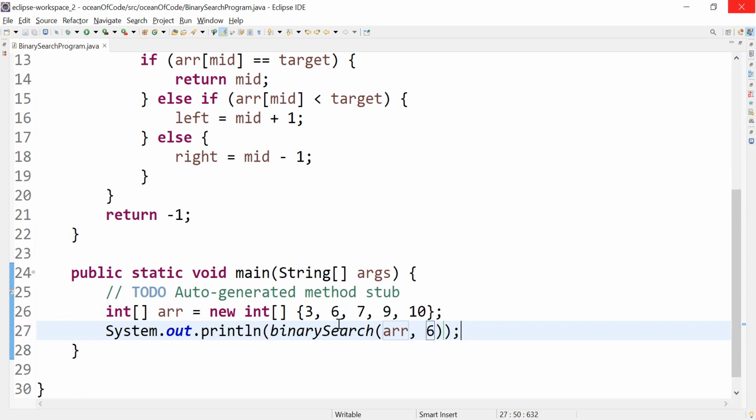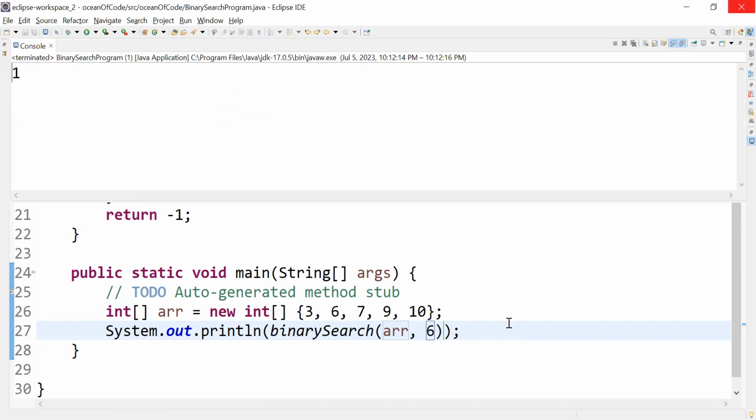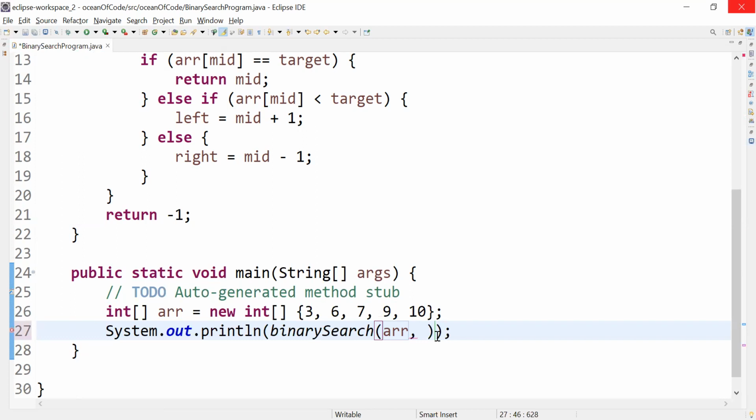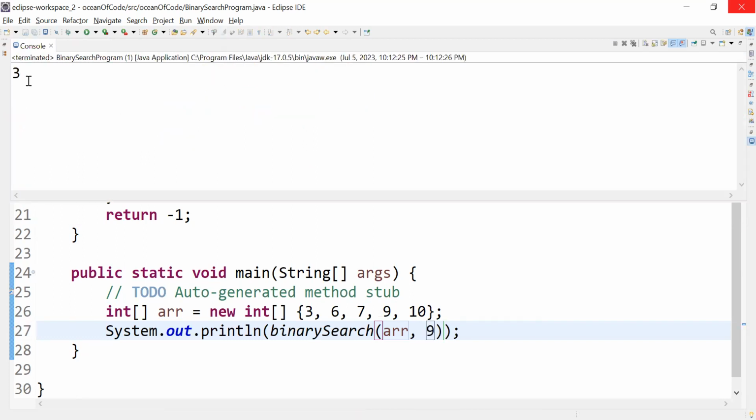Index of the 6 is 1. Let us check. We are getting 1 as the output, which is correct. Now let us test for the last element 9, and again we are getting 3, which is also correct. 0 1 2 3. Okay, we are getting 3.